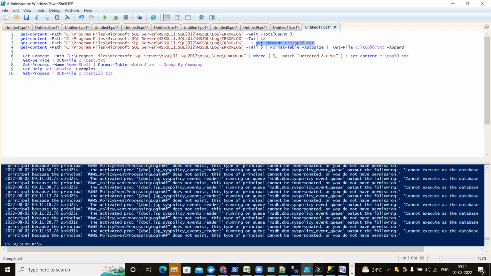Next one, I have a doubt. The third one, what is that error log? Set-Content C top 50, is that another log file? No, it is taking the result from here. After that, it is Set-Content, creating one file in the C drive. All the results whatever you have will come here and be pasted into this file.